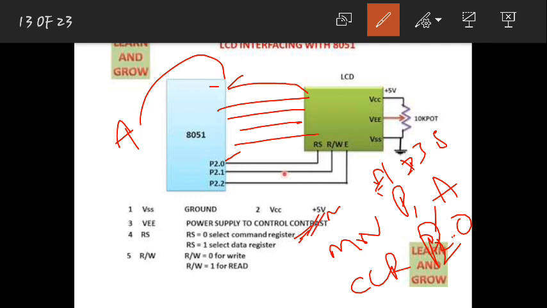Next, what I am doing is sending that accumulator. I have this 38 command that I am sending into port 1, so it will be in this port 1. After that, what is this 38? It is a command, not data. So that means the command register is RS. For this I should make that 0. This RS is connected to P2.0 here, so that P2.0 should be cleared.